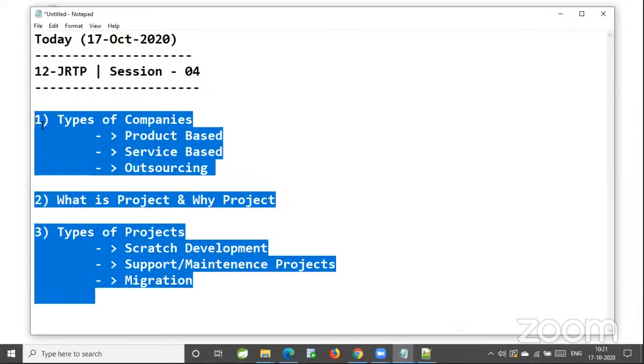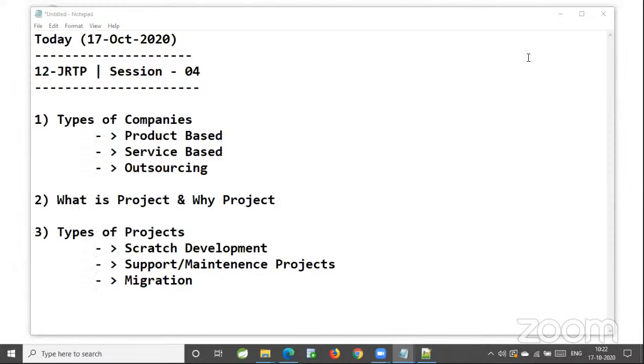Anybody having any questions from these concepts, please ping me in the chat box. I will clarify your questions first, then I will go for the next concept for today. Please ping me your questions in the Zoom chat box. I will take up your questions first, then we will proceed with today's concept. Come on guys. No questions for anyone?